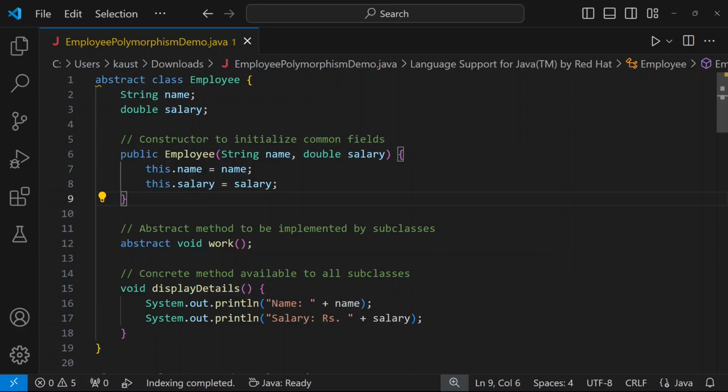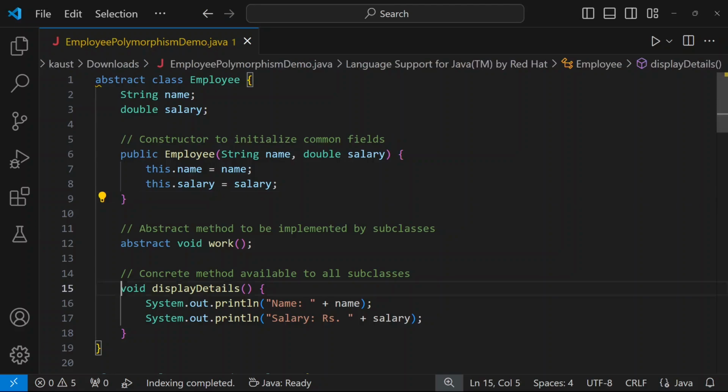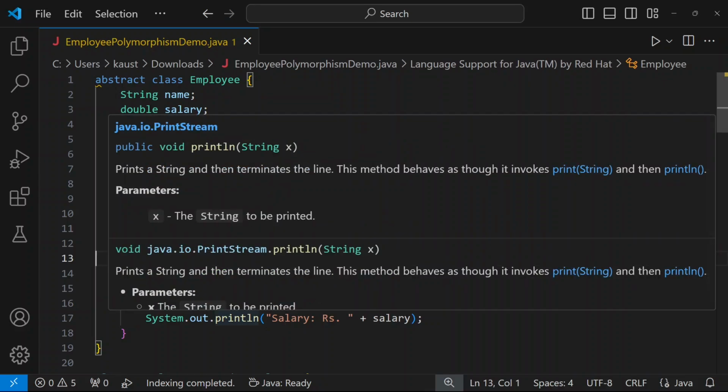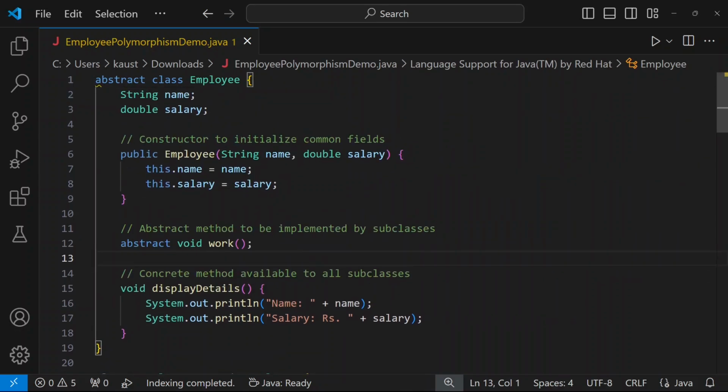Recall that if this was an interface, you would have to declare this method as either default or static. In this case, this is a normal displayDetails method, which will be common to all the child classes and will simply display the details. So this was our abstract class.